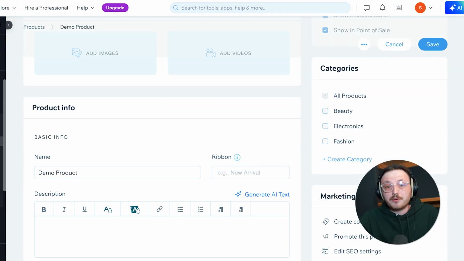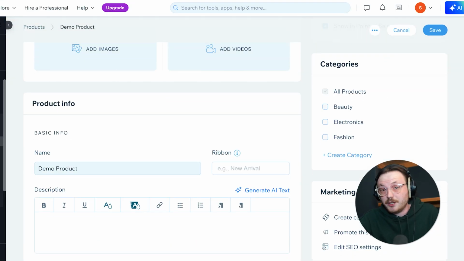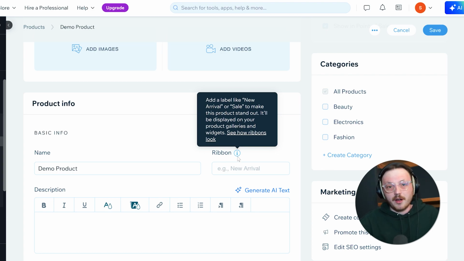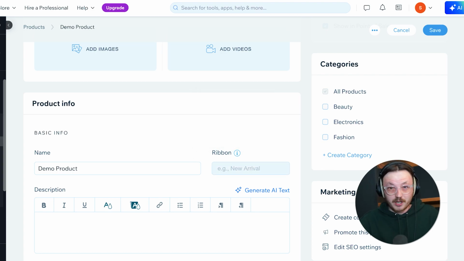Below that, you'll see the Product Info section. This is where you type in the product's name. Make it clear and easy to understand so customers know exactly what it is. You can also add a ribbon, a little label like New Arrival or Bestseller to make certain products stand out.